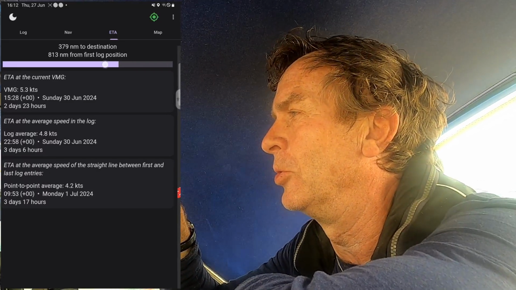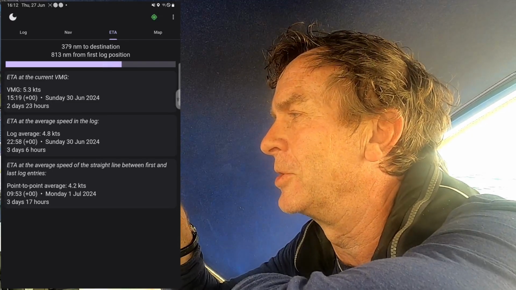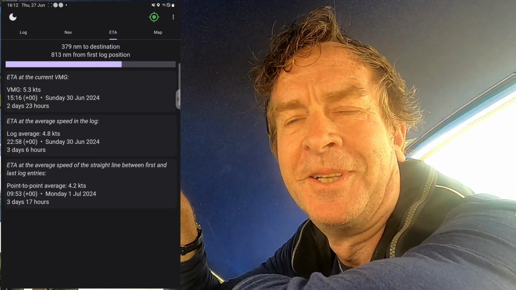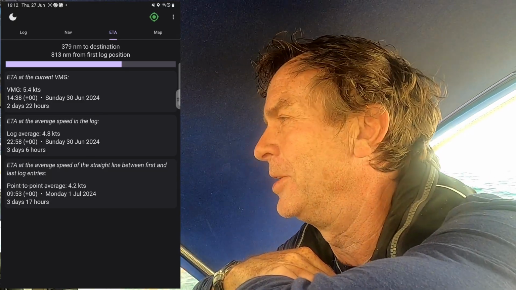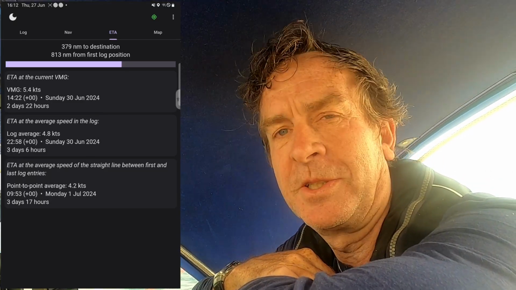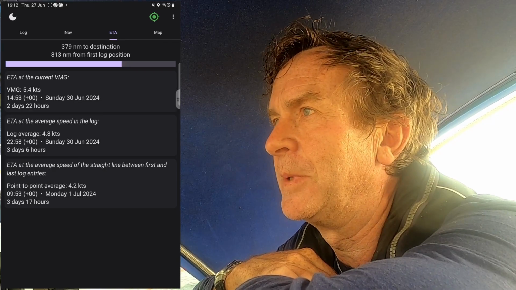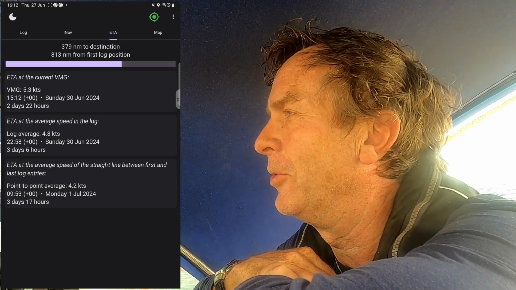And like all good apps, along the top here it has a simplified progress bar, so this is how complete are we on this voyage, and that gives you a quick visual representation for whether to be elated or gloomy, depending on whether you want to get there or not.